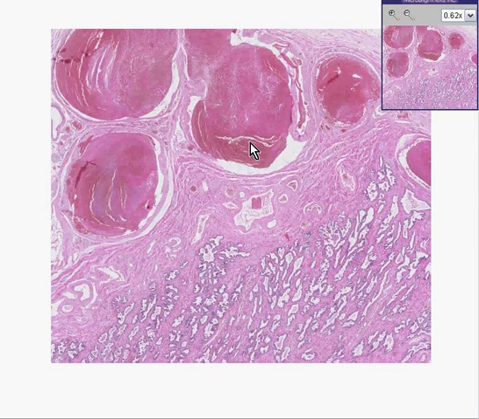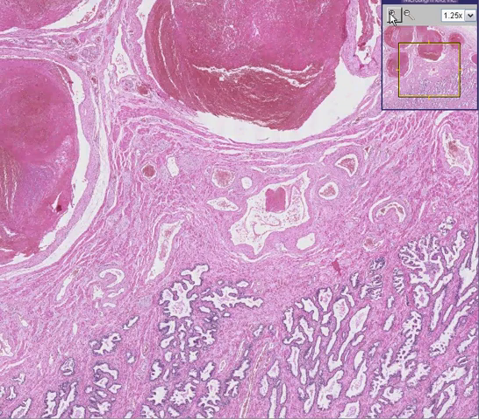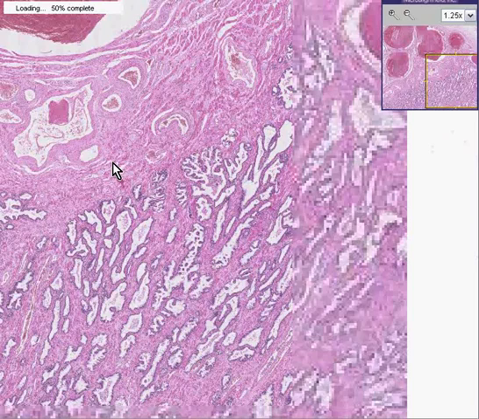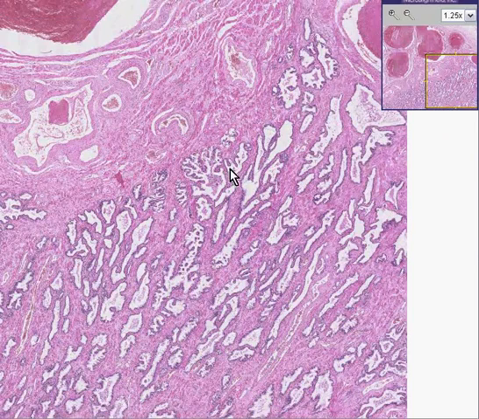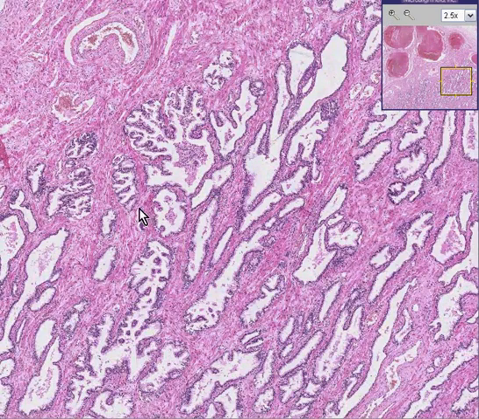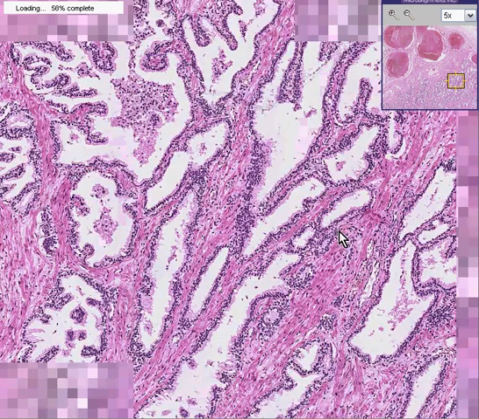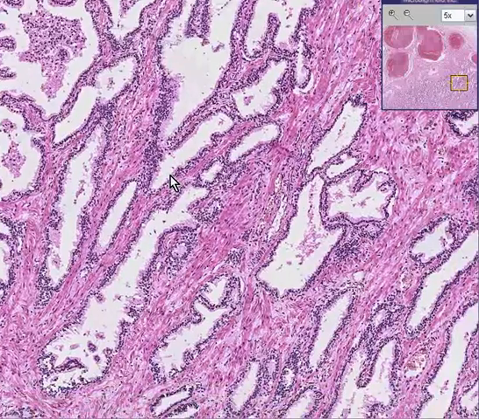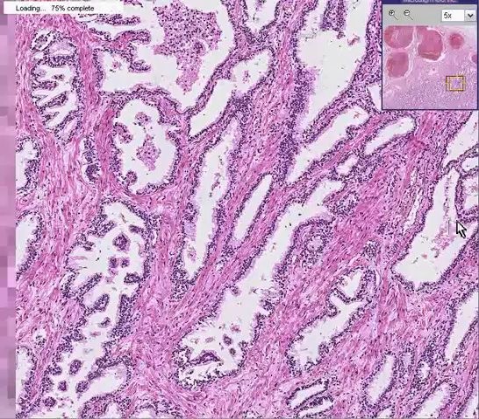What do we have here? Well, let's look a little closer and see if we could find out. We have what looks like a glandular structure. You see these glandular spaces, some of which appear a little bit papillary. And in addition, you can see some secreted material within these glands.